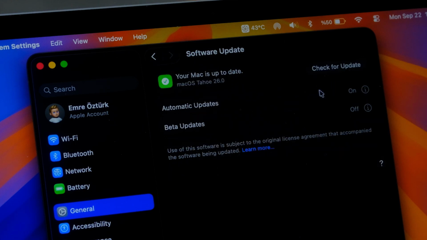As you can see, macOS Tahoe has also been installed and now we're together with a fully updated operating system.